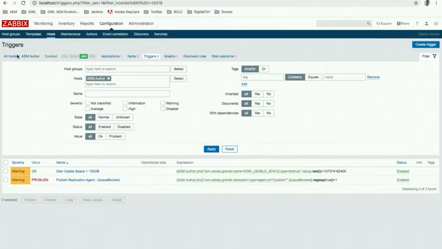Let's refresh this page here. Now it says problem because it's got triggered. So it was looking for the true value. Now it's set to true. Now it says a problem.